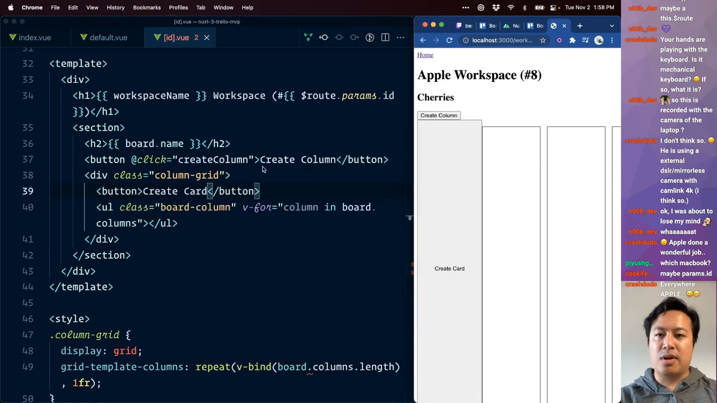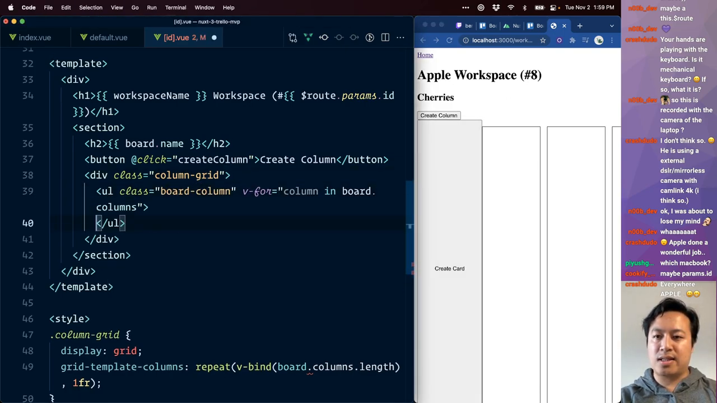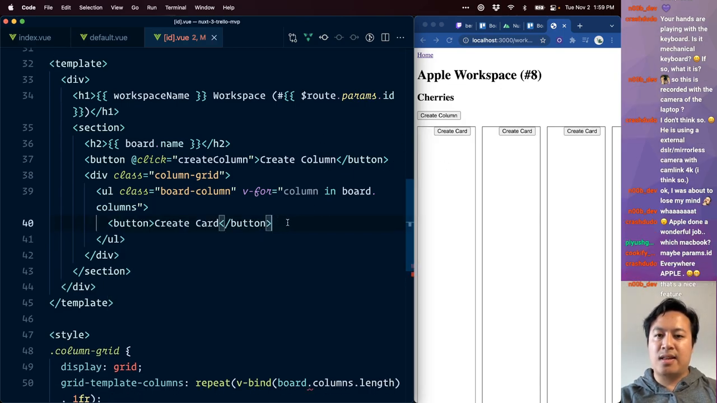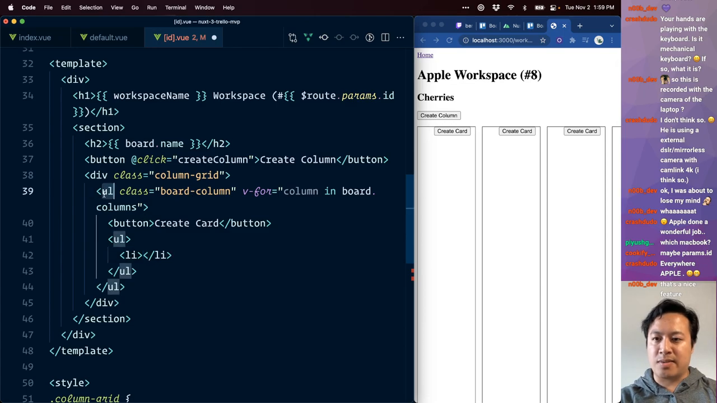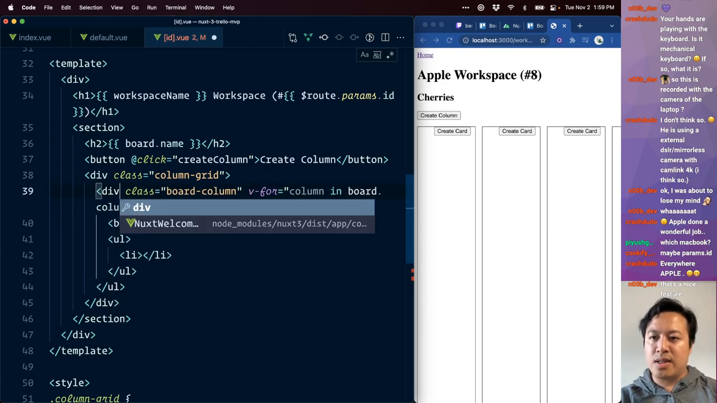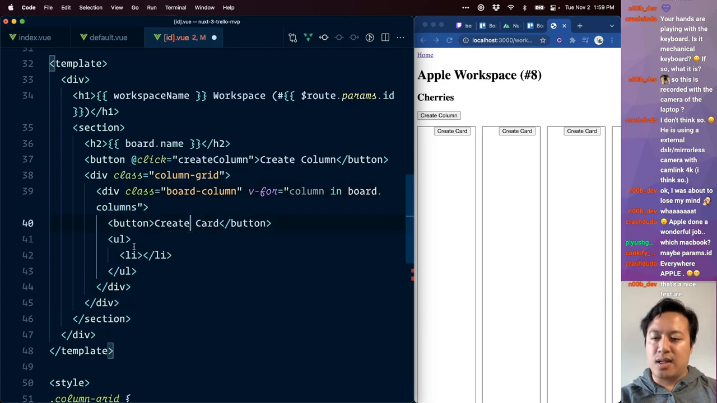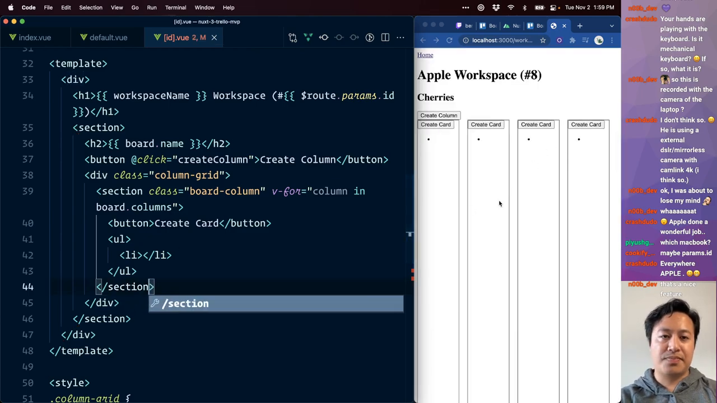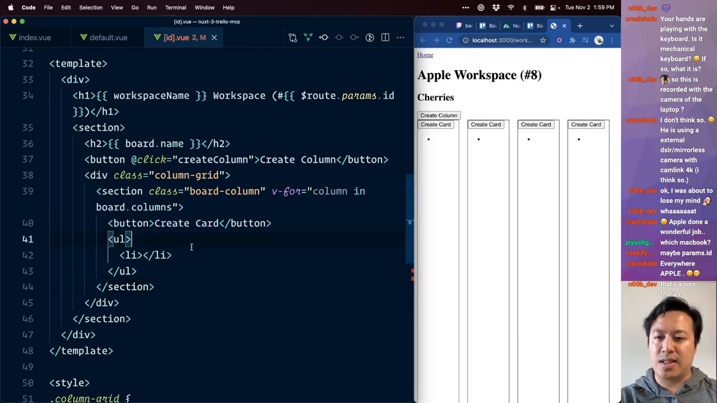So you can see, whoa, that is so big. Okay, that's not great. So we're just gonna do create card just like that. And then this would also then, you know, I'm gonna switch this out from a UL to just a div. And actually, you know what's better? This is probably just a section. That's probably a little bit more accurate. And then once we have that, li, it did not like that. Oh, sorry, section should go here. Now we have a list of stuff.